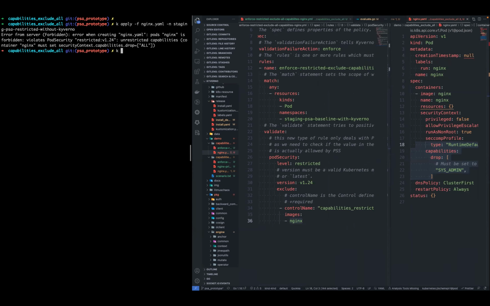The first thing, we have to apply the Kyverno policy. And after that, we'll try to create the same pod.